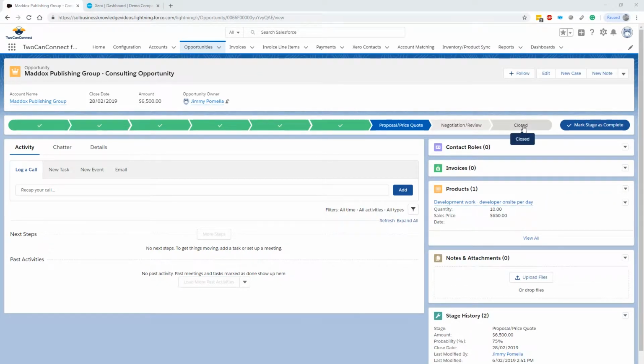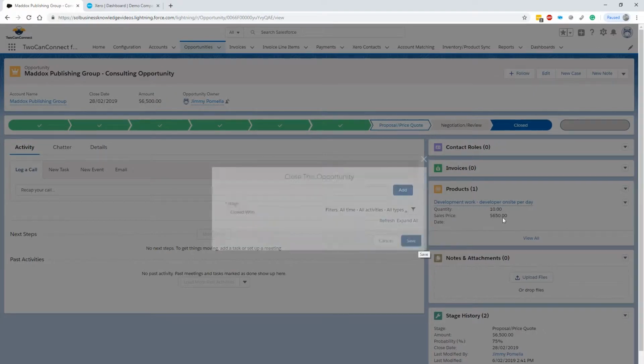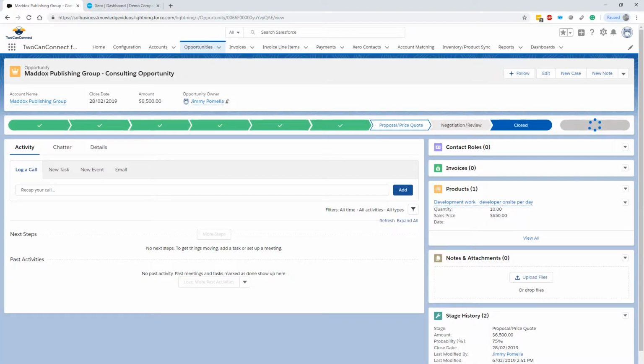The customer's now moved forward with this proposal and we now need to invoice them. We'll mark this opportunity as closed and won, although this is not required in order to generate a new invoice. We'll now see that we have our invoice object against our opportunity, where we can click and create a new invoice.